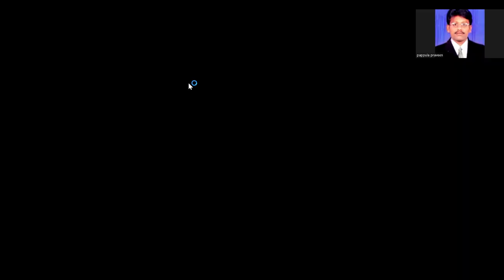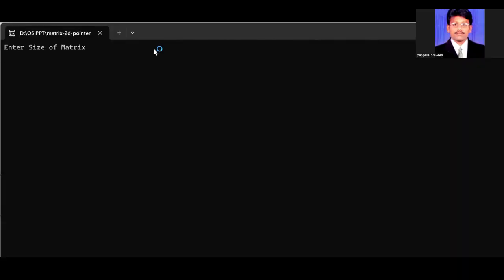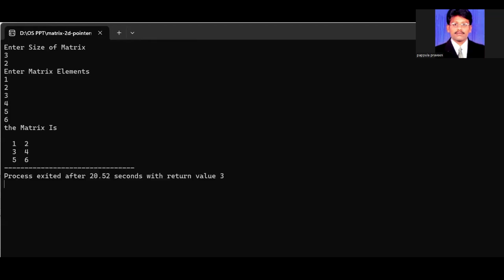Now, size of the matrix. We enter 3, 2. Number of rows are 3. Number of columns are 2. Now, matrix elements 1, 2, 3, 4, 5, 6.